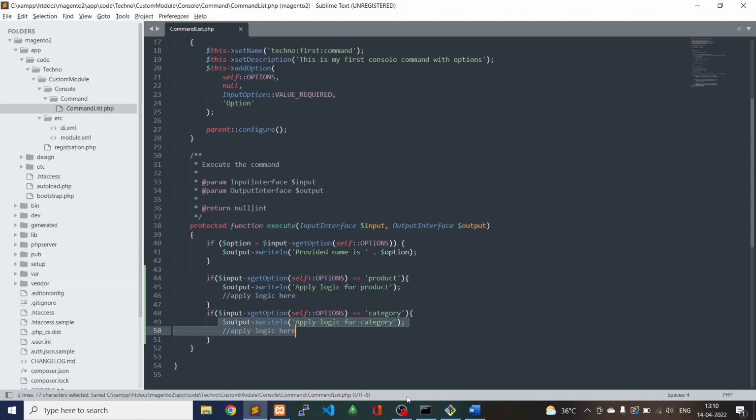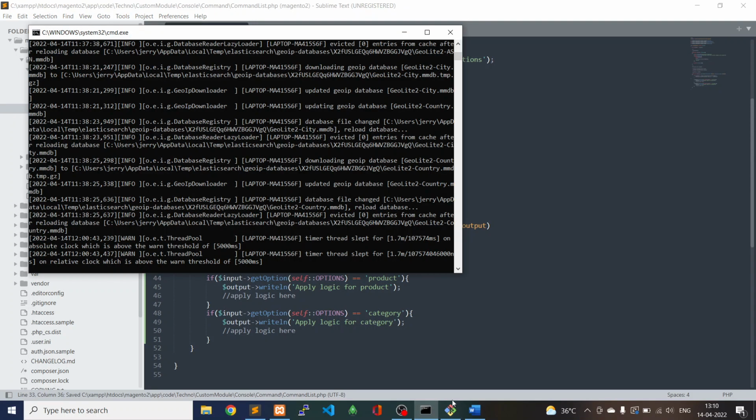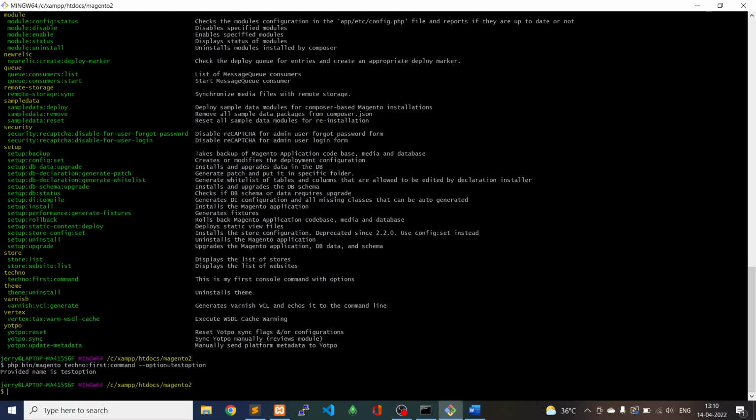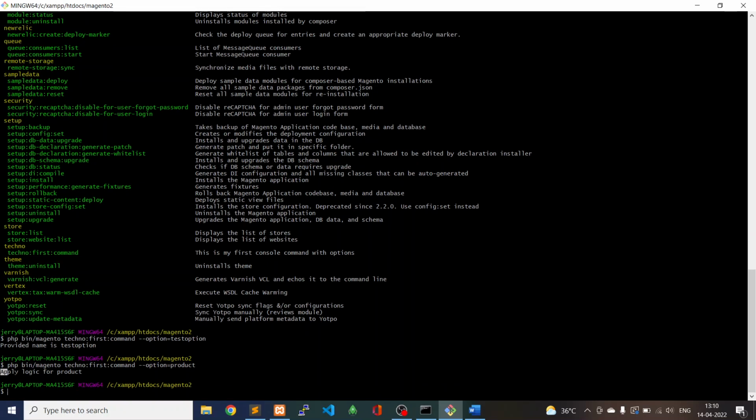Okay, let's test this. I'm typing the same command with product. From here it will show apply the logic for products, since we're just printing this label, that's the reason it appears. If you apply the logic for creating or updating the product, then the product will be reflected in the backend. The logic you can write based on your requirements.